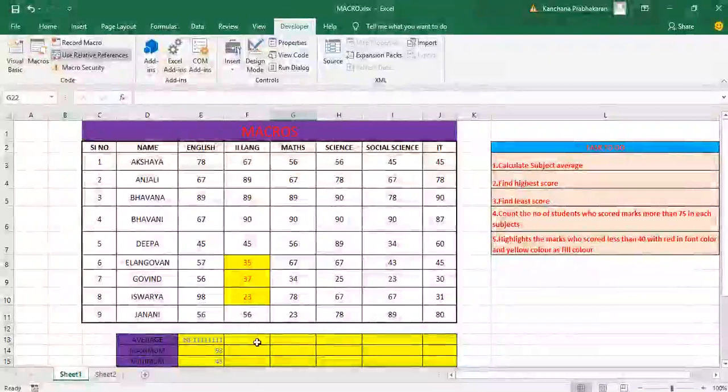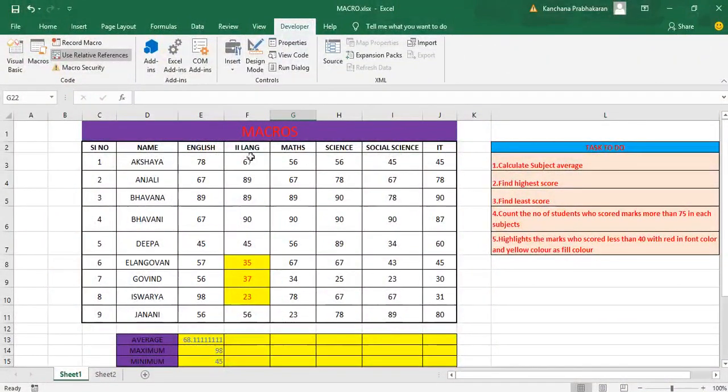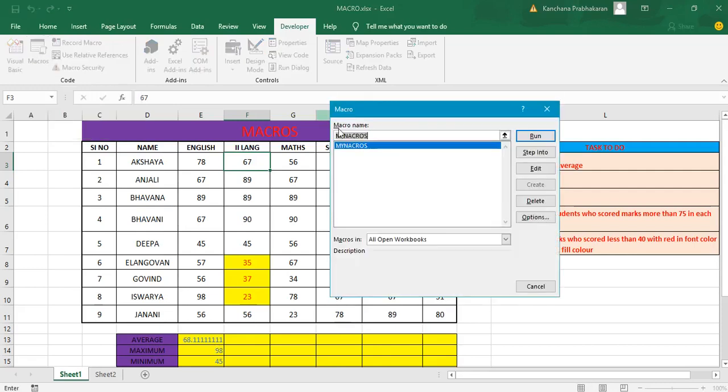Now I am going to apply the same formula for the remaining subjects, from second language to IT. I am going to use the same formulas and options for all the remaining subjects. How can I achieve this? First you have to keep your cursor in the first cell of your second language marks list. Then go to the Macros icon in your Code group. Click this. Here you can choose the macro name which you have recorded already. Click on this, then click the Run button.